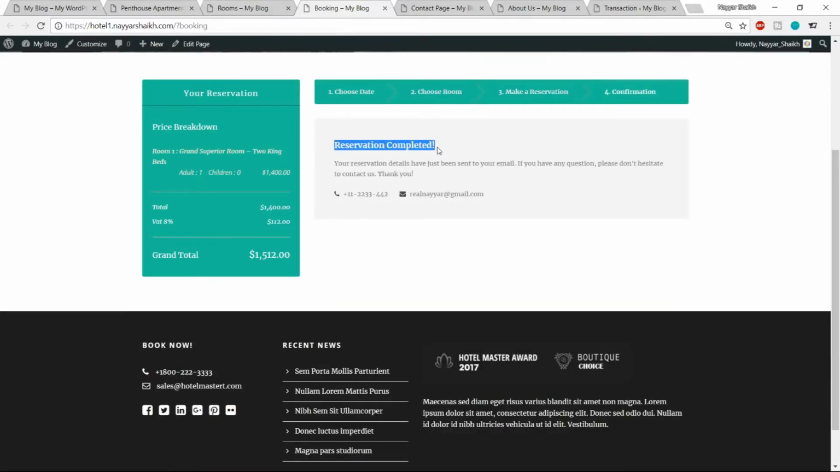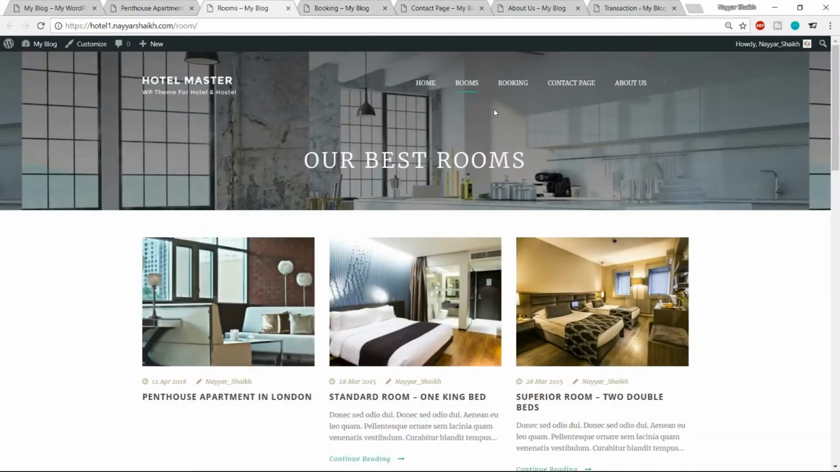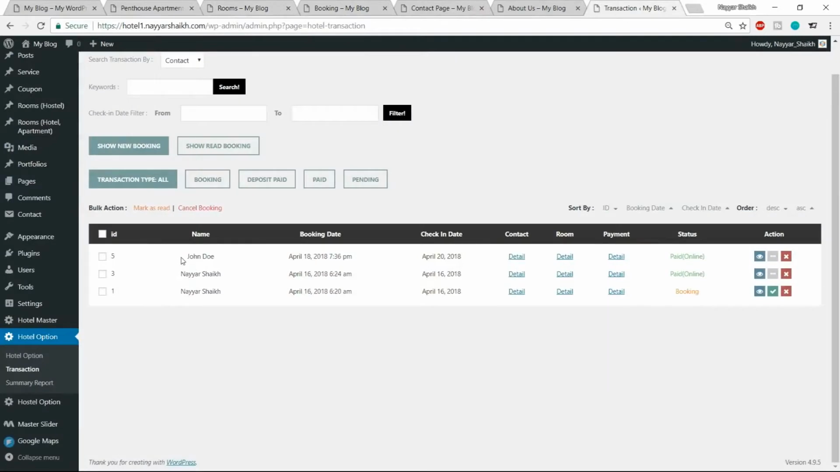Alright guys, now as you can see, it says reservation is complete, and you also get these 2 email address and phone number. We'll see how to change these things. Okay, now let's see whether this reservation is updated on our website or not. Now as you can see over here guys, here the reservation is updated.